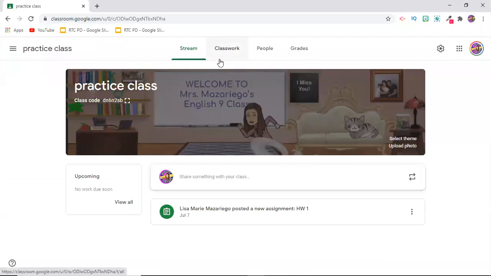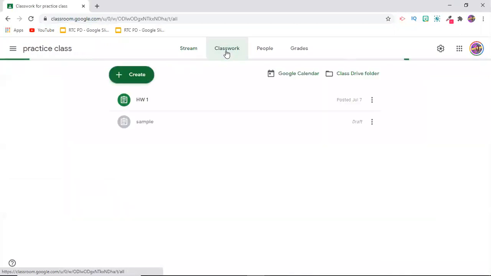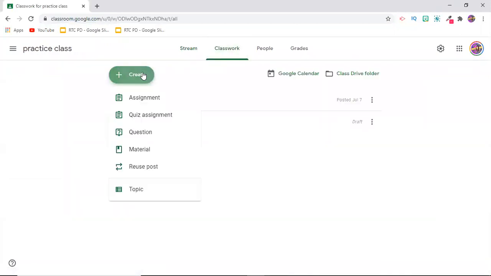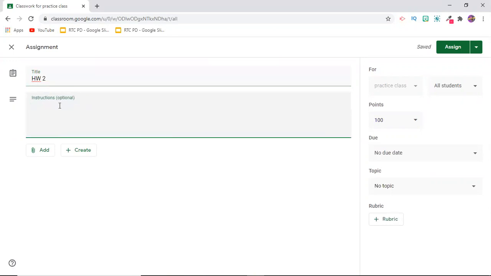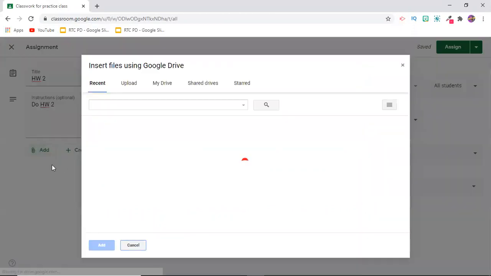So if you want to create a rubric, you're going to go into your classwork here. We're going to create an assignment. I'm just going to call this homework two, because we want to keep the video as short as possible. So the instructions: do homework two. That's simple. And then we're going to add a document. So I'm just going to add a random document from my drive.